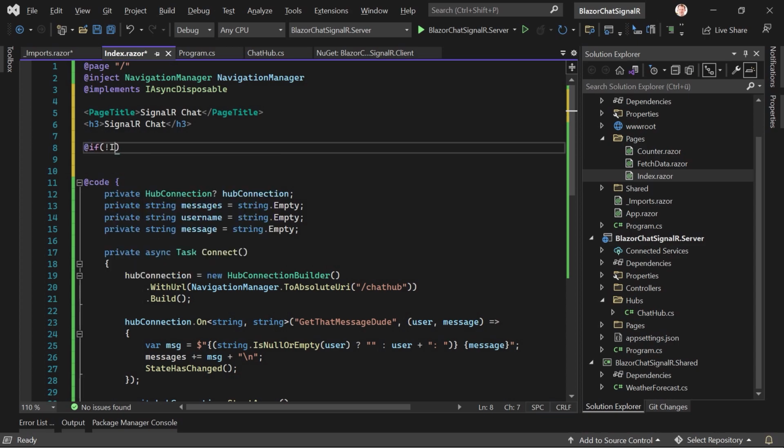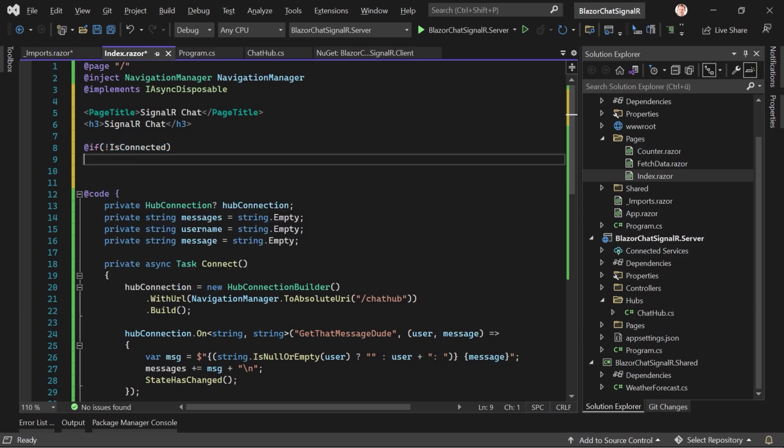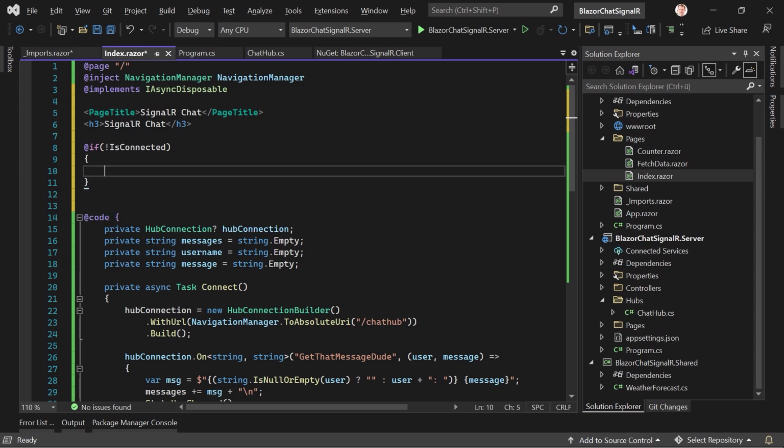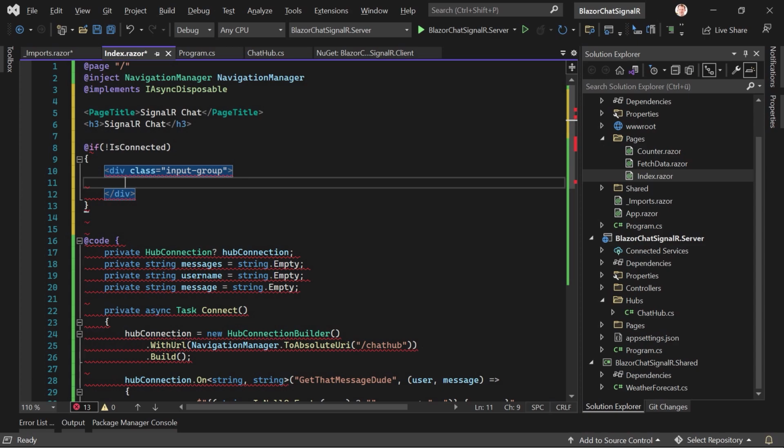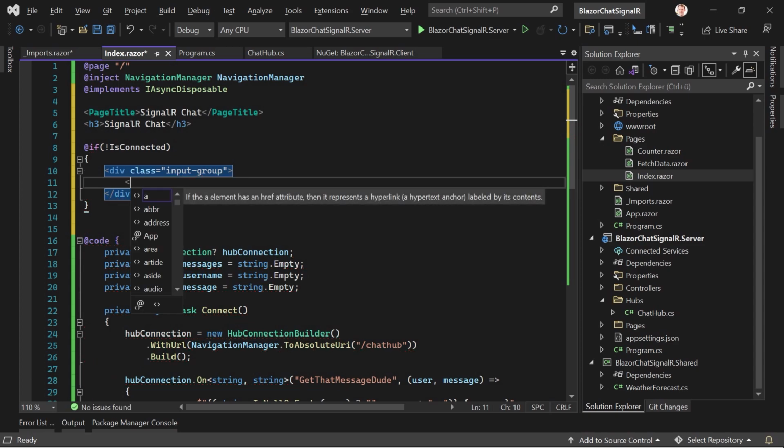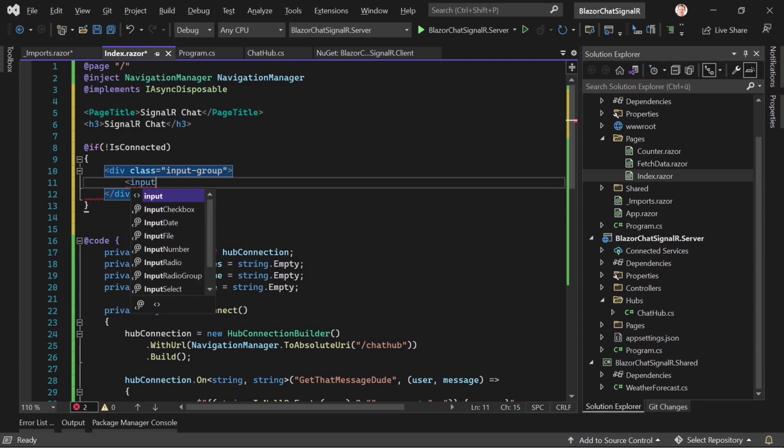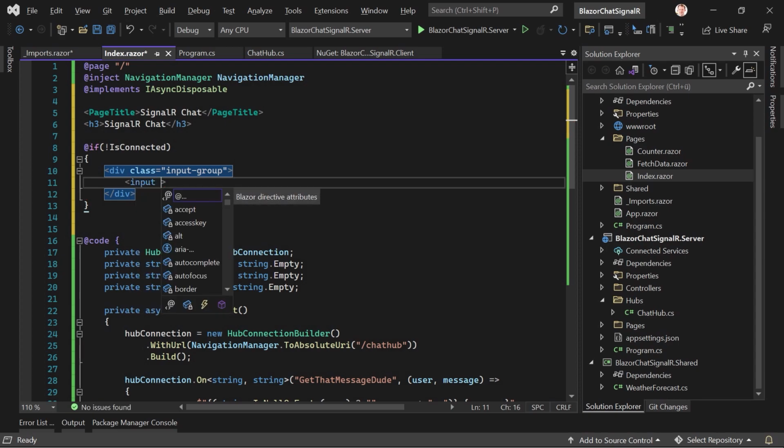So if again the user or the client is not connected, then we add a div with a class which is input-group. This is from Bootstrap 5, if you're wondering. So with this Blazor WebAssembly template here in Visual Studio, we also got Bootstrap 5. And now we add our input, and we bind this to our username.